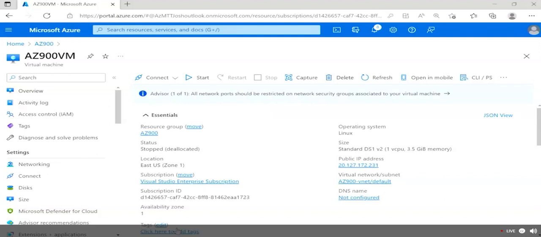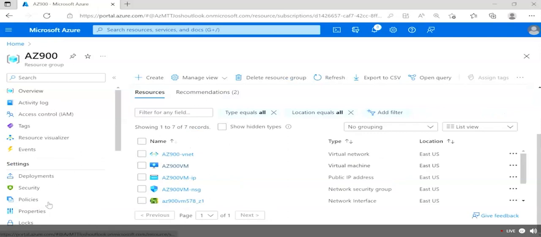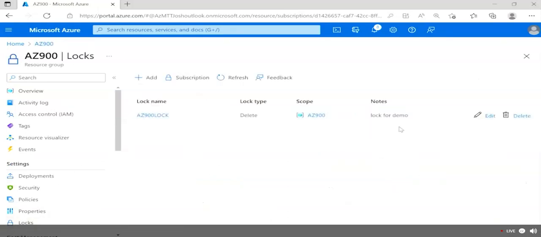Again, resource locks are great. And I wish I had those locks before I deleted all those pictures. But this way, no one can delete those resources, okay? However, if I wanted to, because I'm the administrator, I can go back to my resource group and edit that lock. I can remove it. But anybody else who doesn't have that access wouldn't be able to. Therefore, they wouldn't be able to delete any resources.